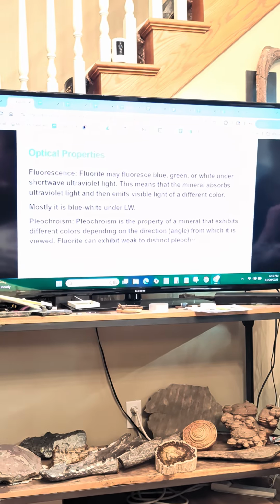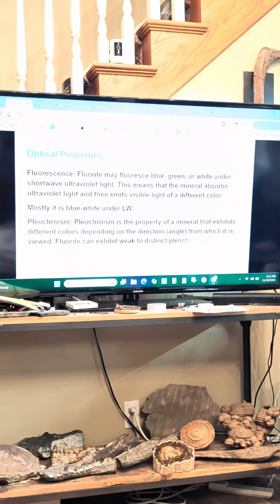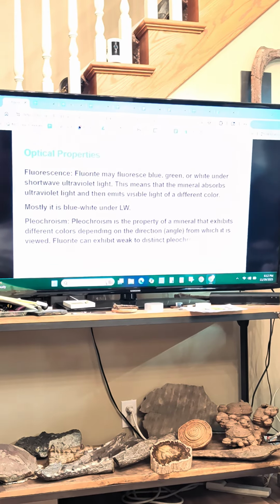Pleochroism is the property a mineral exhibits when you look at it from different angles and it shows different colors. Fluorite is one of the best ones that does that. So you can look at one crystal face and it's blue, another one is purple, and another one is bluish green.